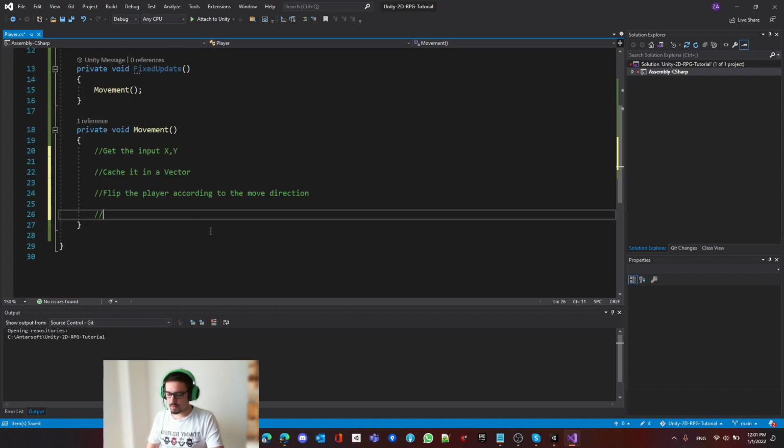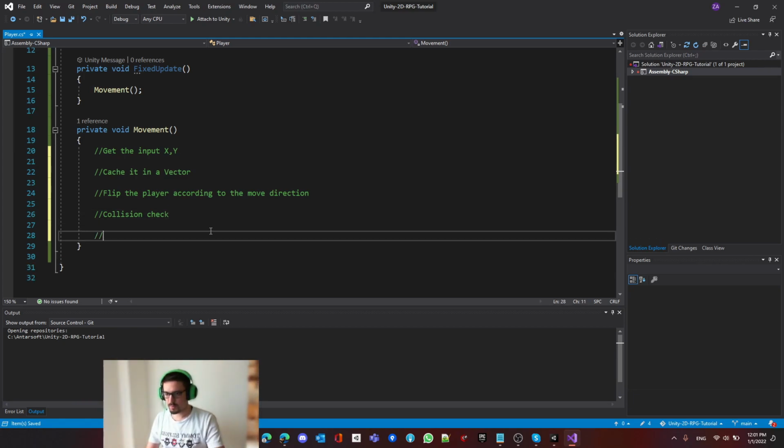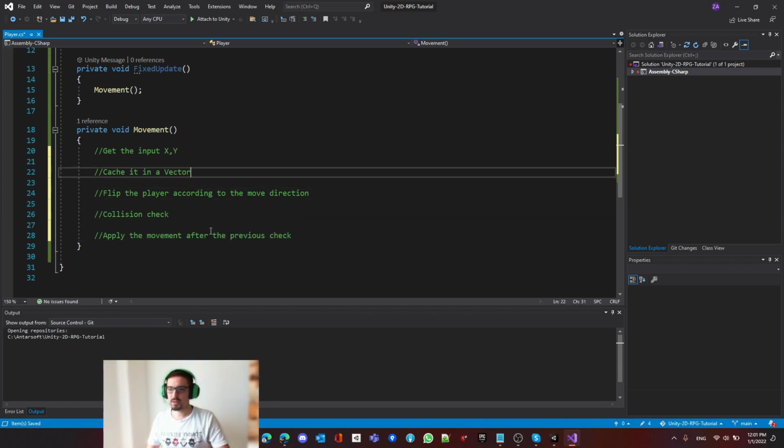After that, we're gonna handle the collision. So before we apply the movement, we need to check if he can move. So if he cannot move, he's gonna stop walking. So we're gonna go collision check, and the easiest one would be inside the collision check is apply the movement after the previous check. So these are the main headlines of the stuff.